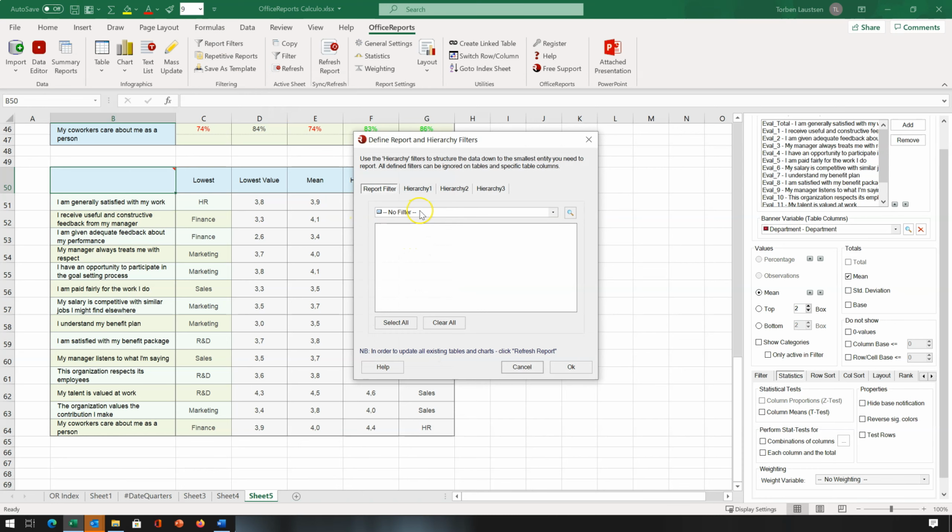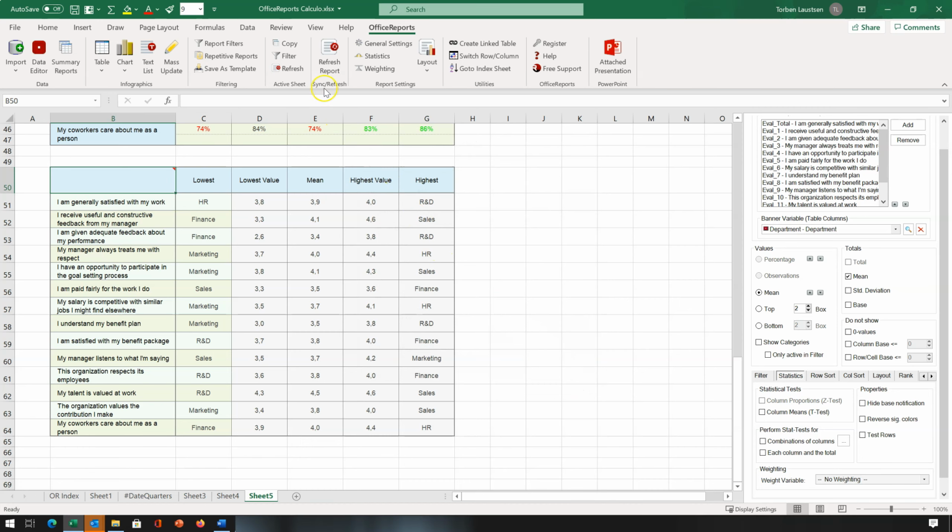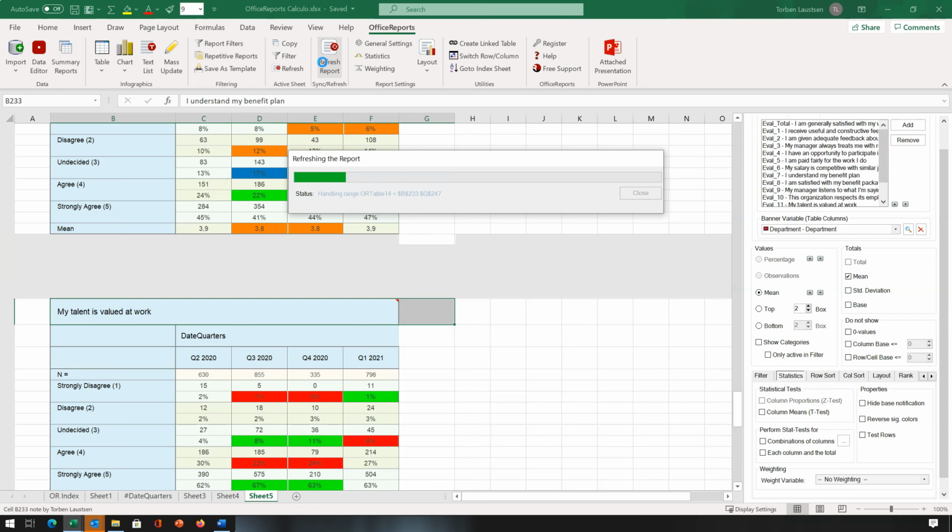Now let's add a report filter to the report so that we only show data covering the newest 4 quarters. Then click Refresh Report, and all tables are updated in just one process.